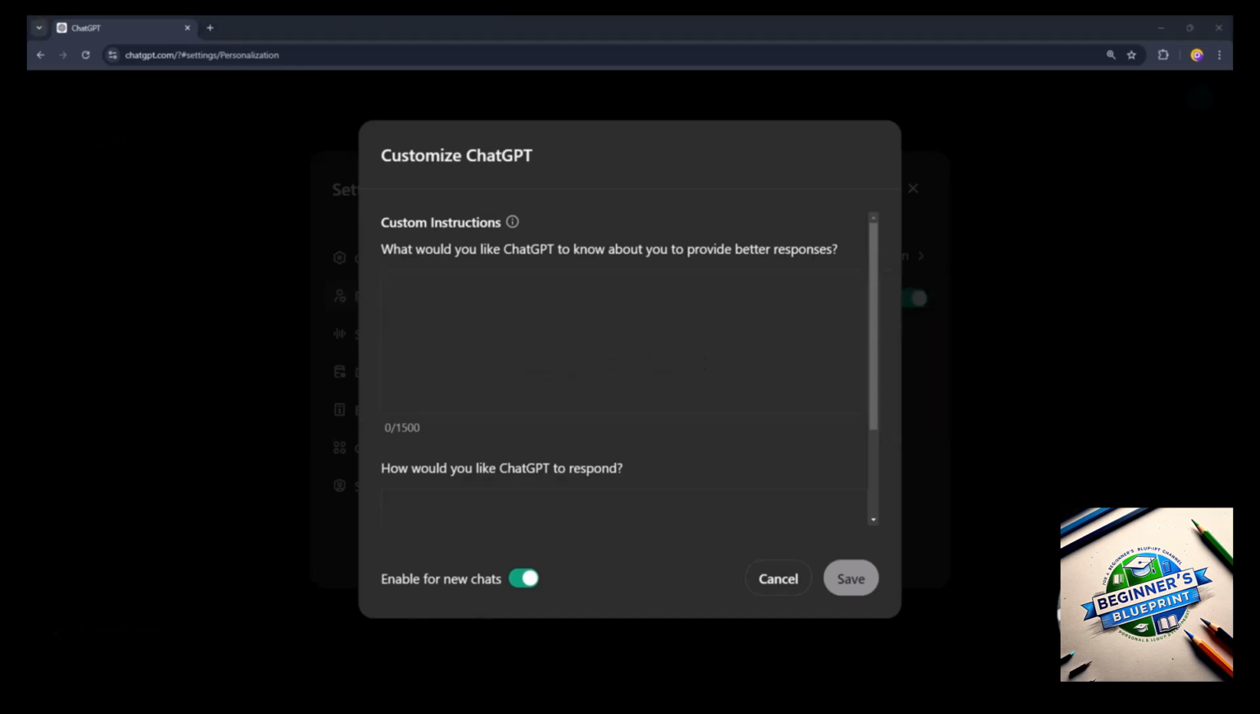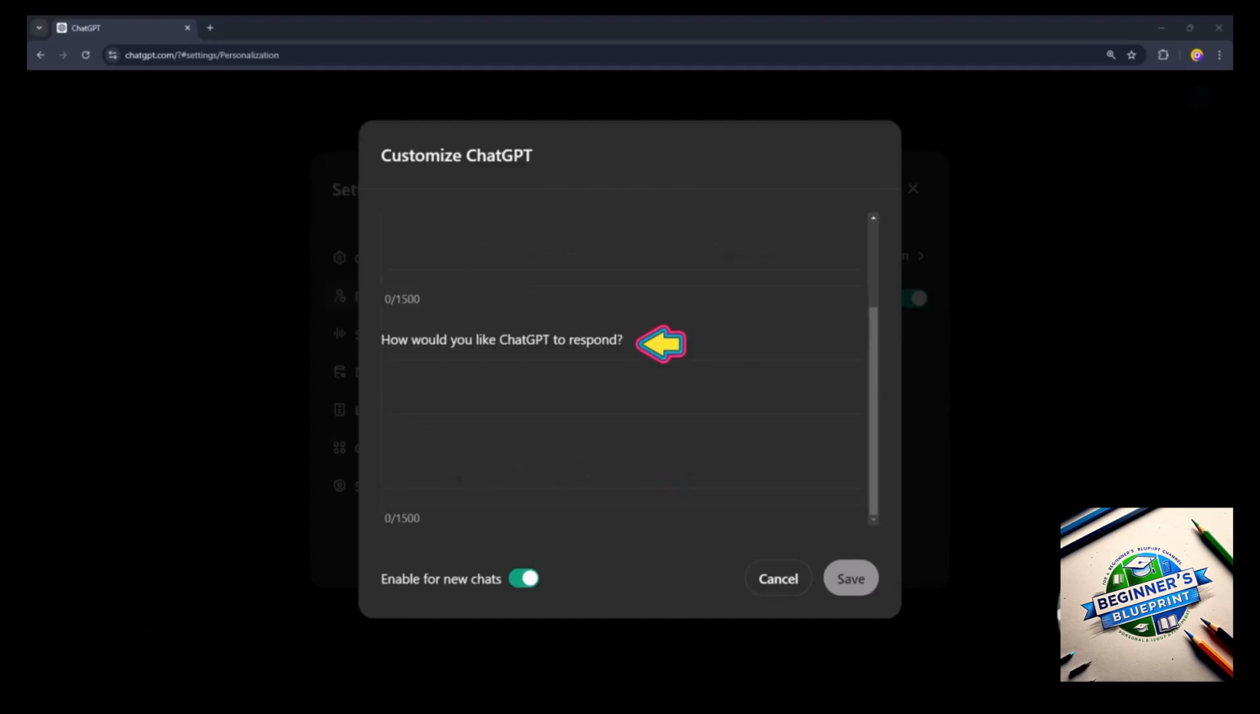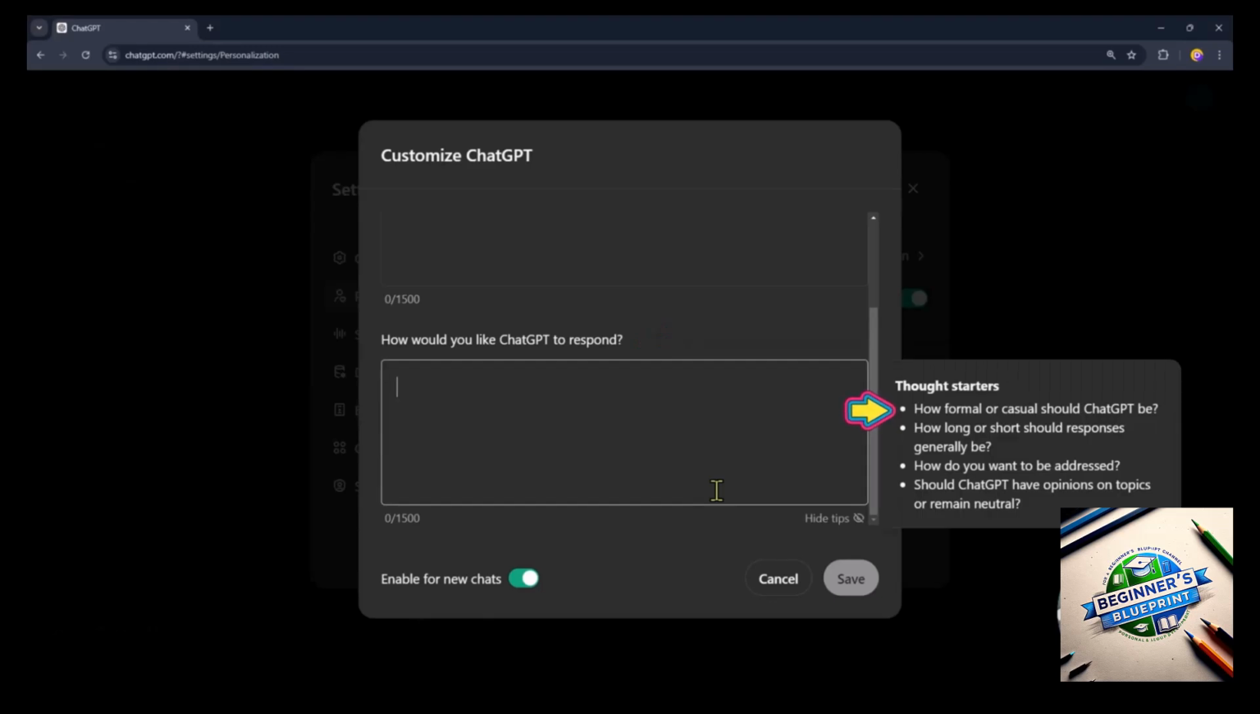The second field below is related to instructions to ChatGPT on how to respond. This can include instructions on formality or how casual the tone of voice should be. You can instruct on how long most responses should be, but you need to be specific about this. You can even assign whether the responses should be in first, second, or third person. Then you can also instruct the model to provide or not provide opinions.